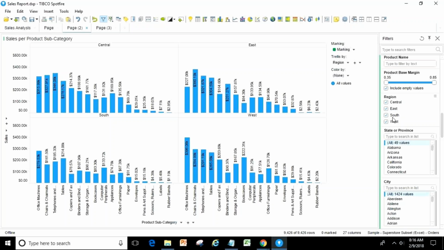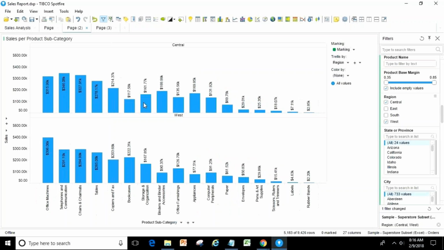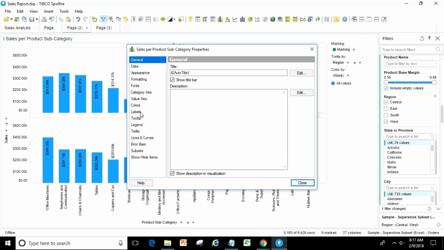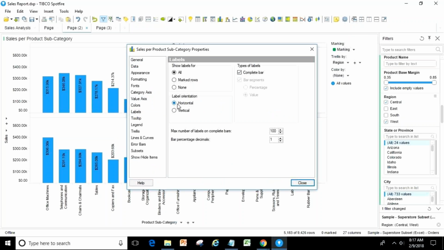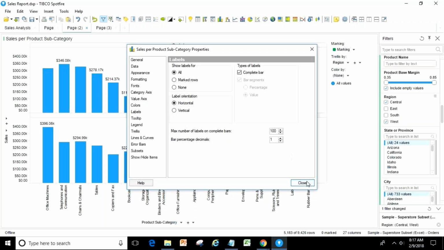Okay. Now, my user was looking for central and south. Here you get it. And check the remaining 2. Here you are, central and south. For central region, Office Machines is giving me $315 million, 315,000. So just labels, make it horizontal to get it. Okay.